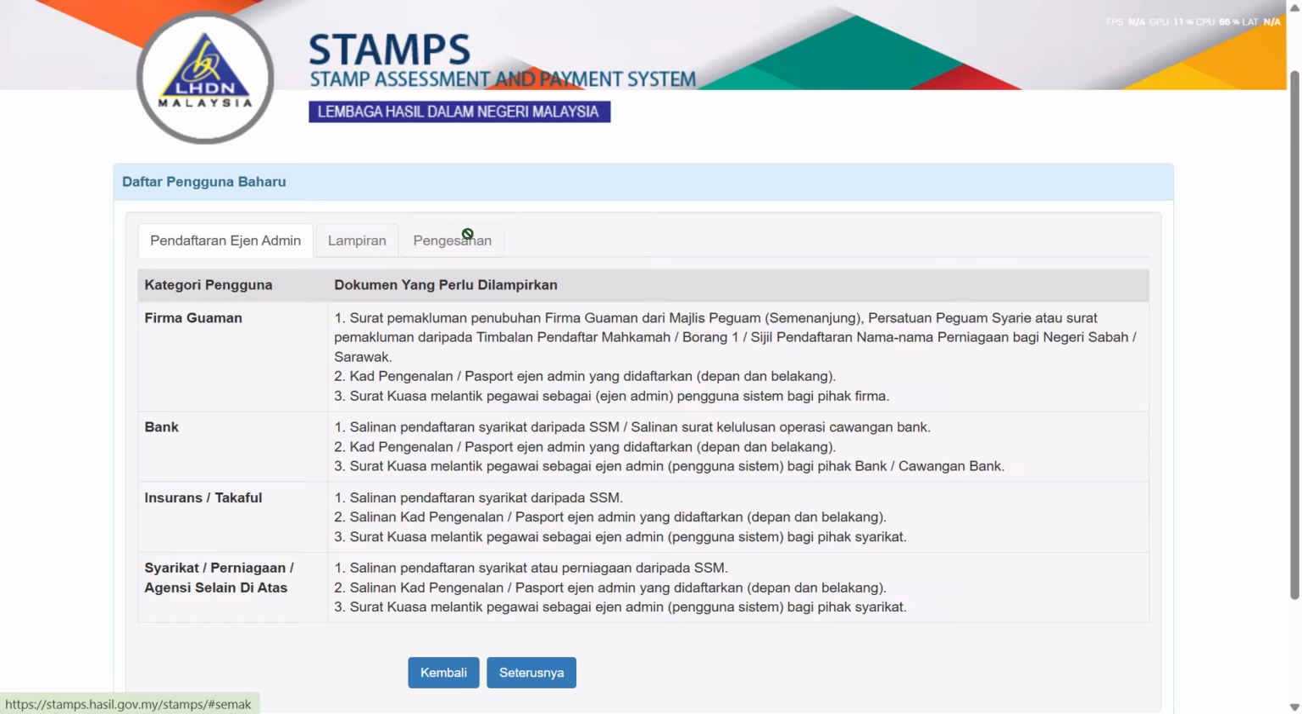Okay, for the company, you need to prepare the form of incorporation of the SSM, then the IC of the user, front and back, and one surat kuasa to appoint who is the agent admin of the stamp duty.